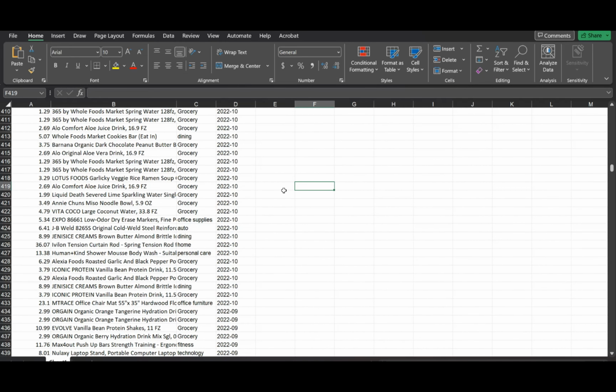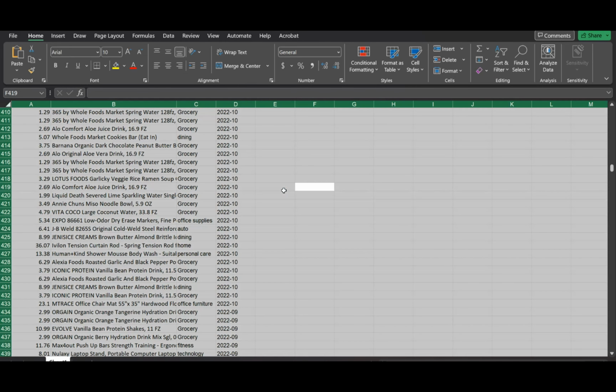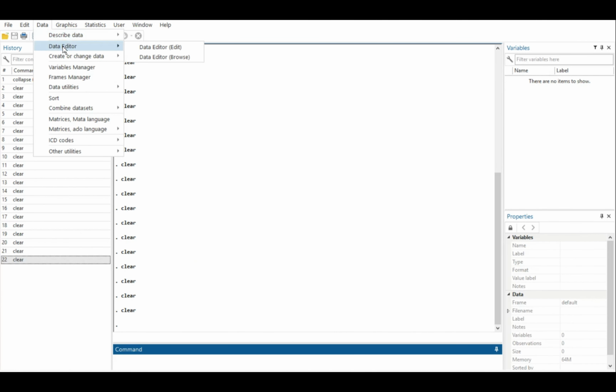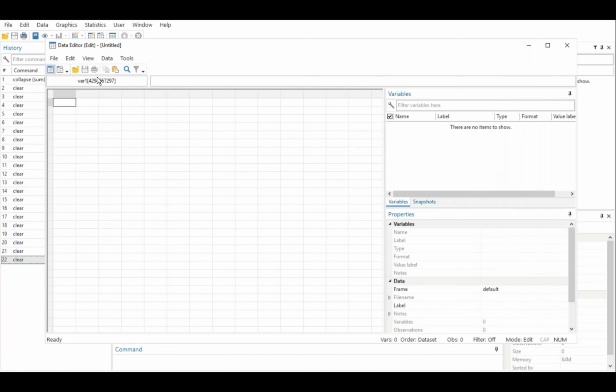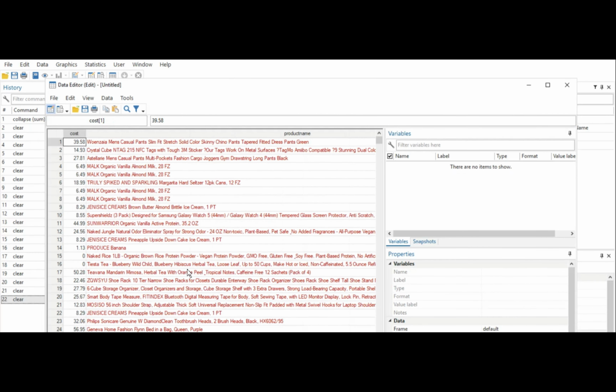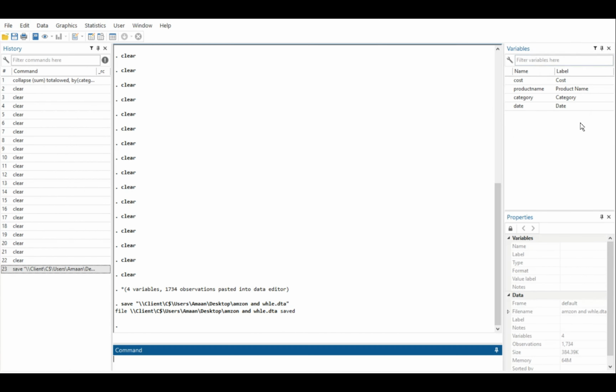Now I copied all this information, all of it, Control A, and then I went over to Stata, but you could use any other data editor, and I pasted it over here. And then I said yes to variable names, and beautifully what it does is it gives me all my variables on the top right hand corner of the screen.